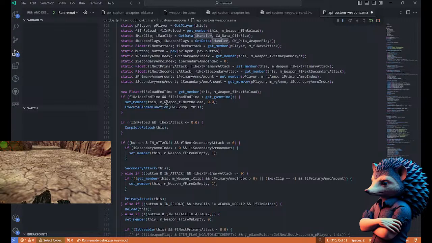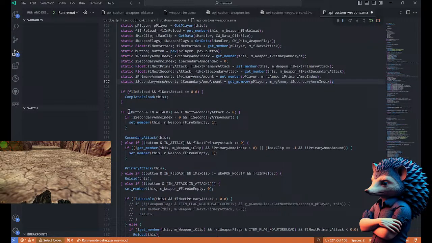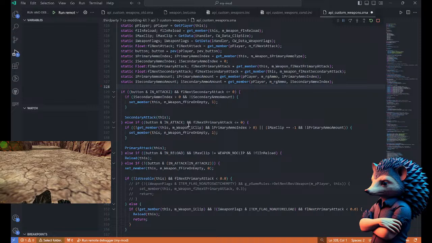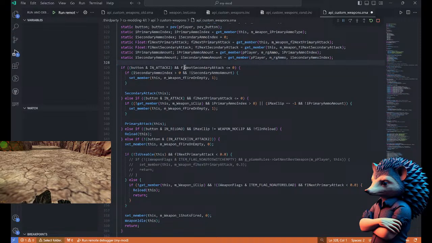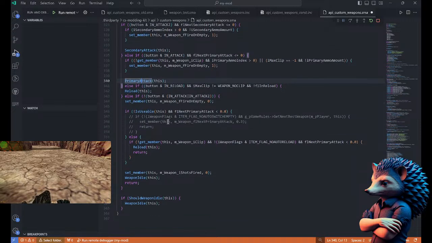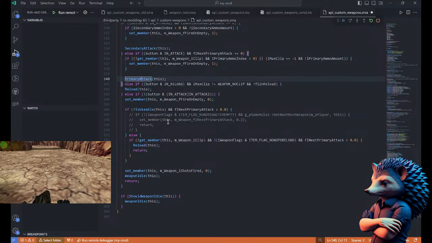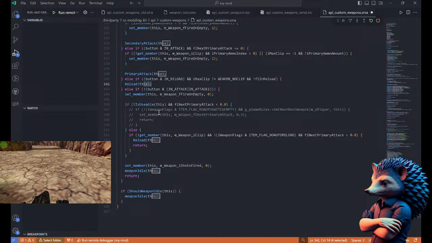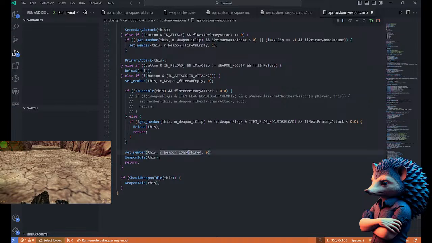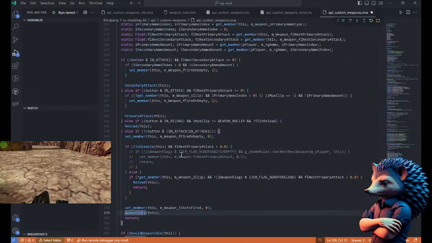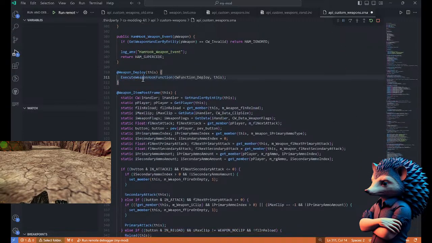Cool. And reload time. So we don't need the reload function at all, so we can remove it. I will do it later. So the attack function is good for us, and the primary attack and secondary reload we can leave. And now let's do the reload, the base reload run, and also weapon idle. Okay, the idle function is good.